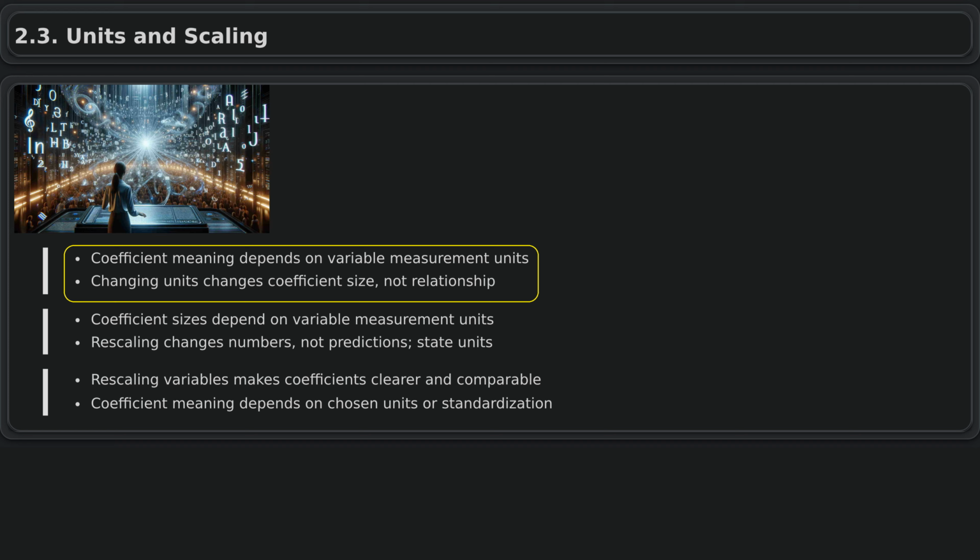$15. If you instead measure household size in groups of 10, the numerical value of the slope becomes smaller because 1 unit now represents a much larger change in size. The underlying relationship does not change, only the coefficient's value changes with the units.